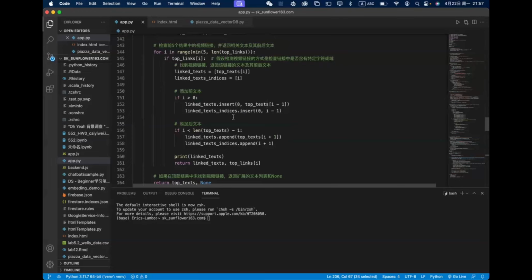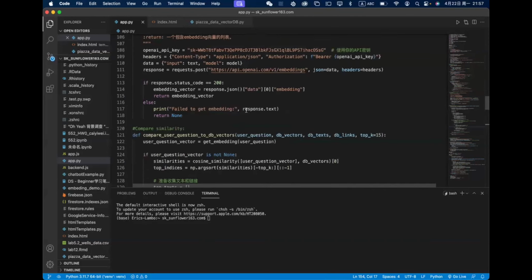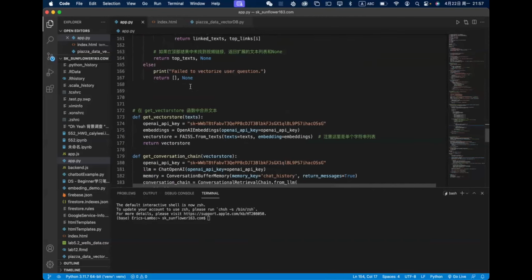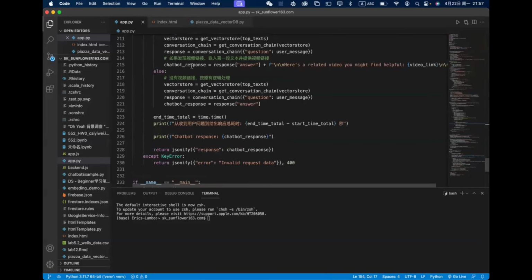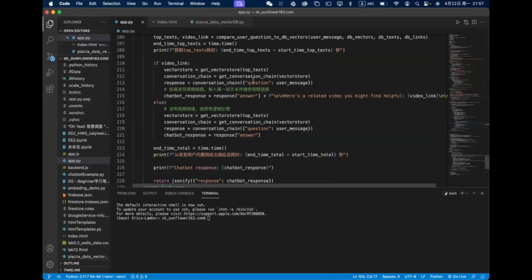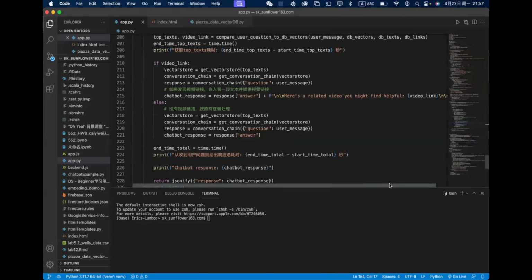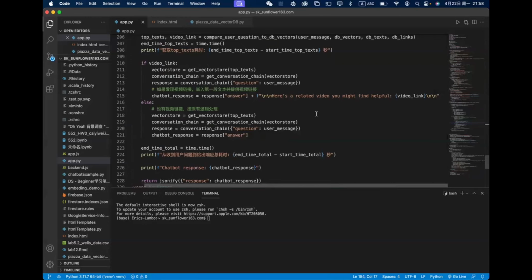If there's a video link, it will be returned from this function, and we judge whether there is a video link. If there is, then our response will have the answers generated by the model along with the video links, with the timestamp that can point to the videos that explain the answers to the user's question.